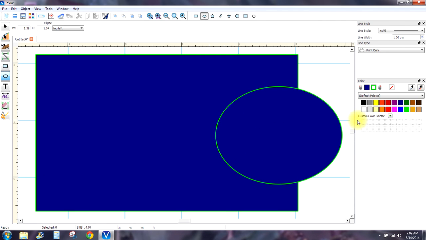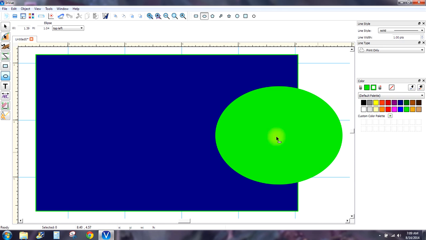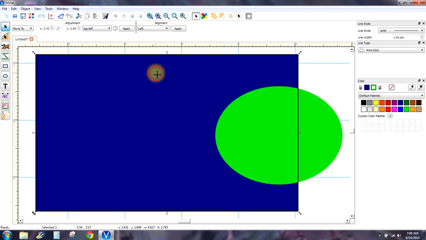And let me color that one green. Okay, so now we have these two shapes, and this one here I need to make the outline a darker color. And see how it shows, even though the green's on top, you can still see the blue line over it. I kind of like that feature.